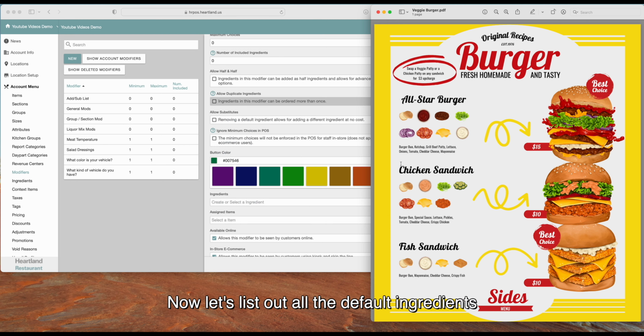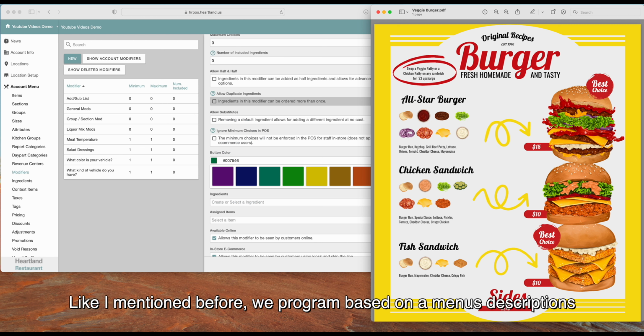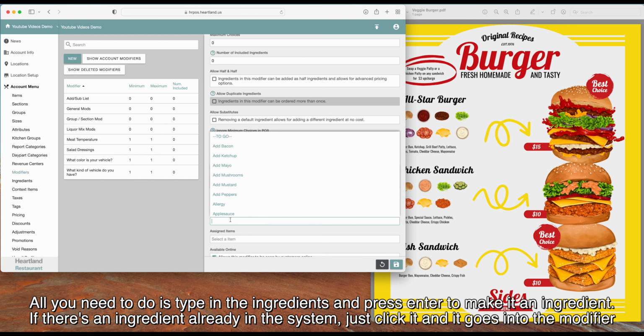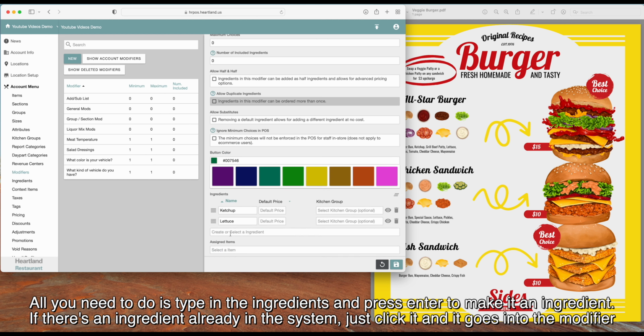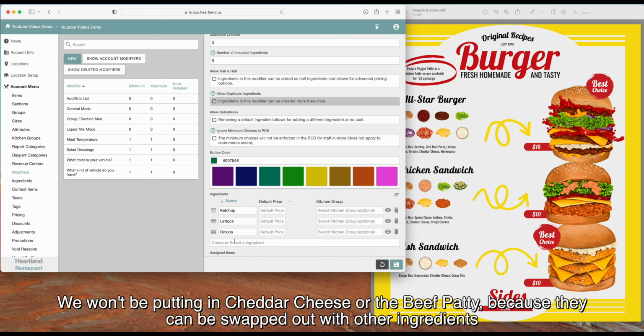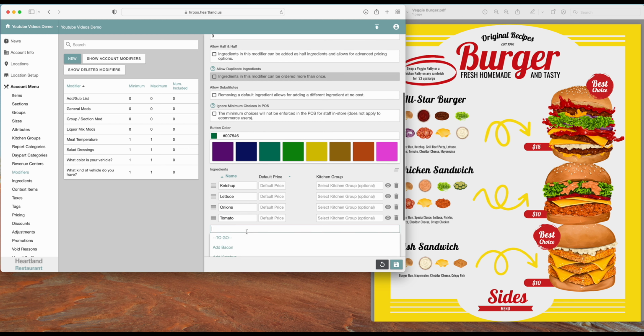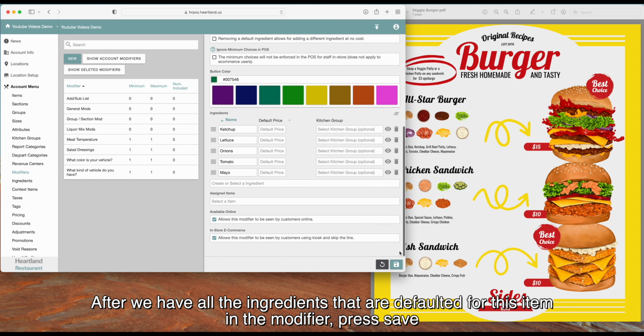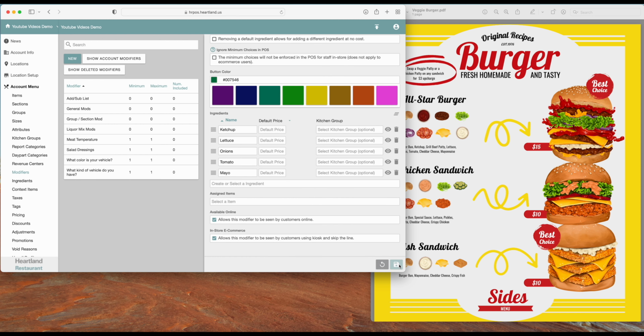Now, let's list out all the default ingredients. Like I mentioned before, we program based on a menu's descriptions. All you need to do is type in the ingredients and press enter to make it an ingredient. If there's an ingredient already in the system, just click it and it goes into the modifier. We won't be putting in cheddar cheese or the beef patty because they can be swapped out with other ingredients. After we have all the ingredients that are defaulted for this item in the modifier, press save.